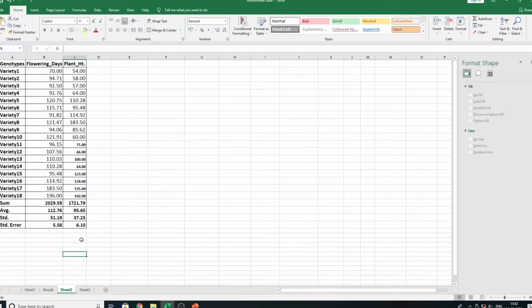This is our data sheet. The first column has the genotype names, and the second and third columns are variables: flowering days and plant height. Between these two variables, I have to do a cluster analysis and make a cluster line plot using error bars. For this purpose, I have plotted the sum, average, standard deviation, and standard error.